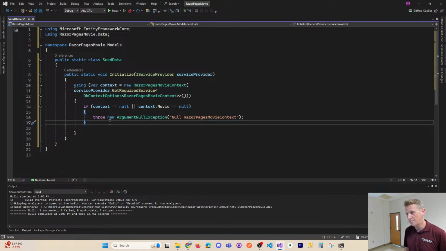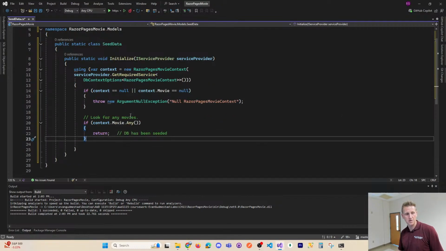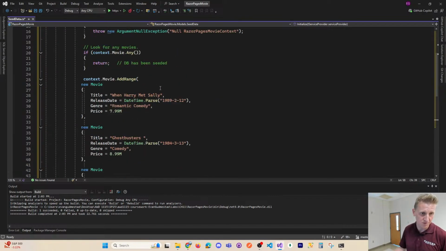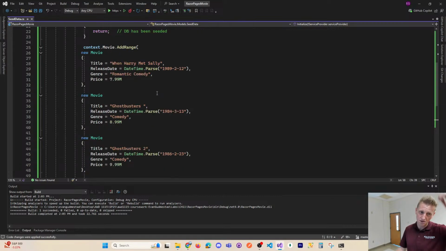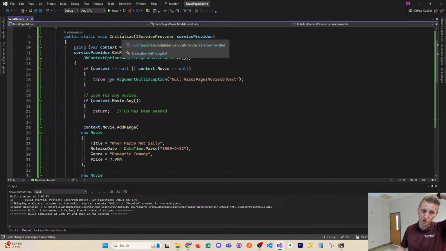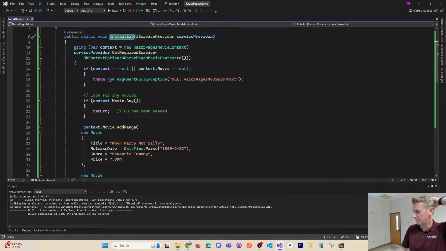If there are any movies, your database is fine, don't mess with it. Otherwise, we add some movies and save the changes. Okay, so here's a handful of movies. So this cData, now you basically have to call this method in your program CS. So if there are any movies, you break out of it.